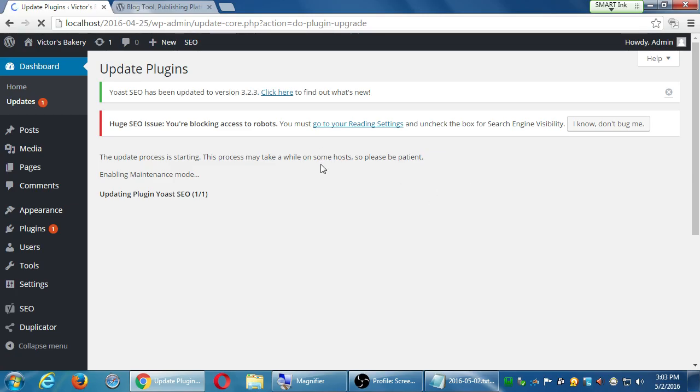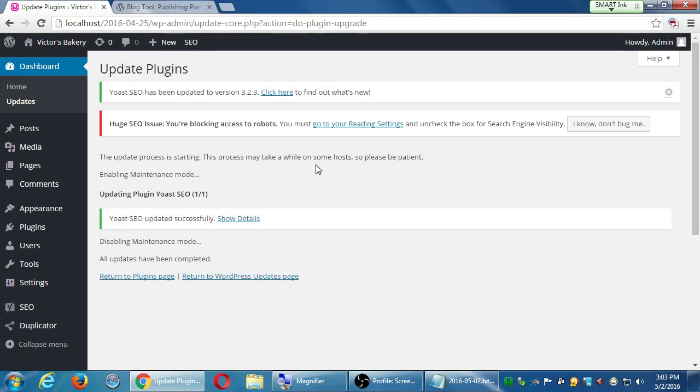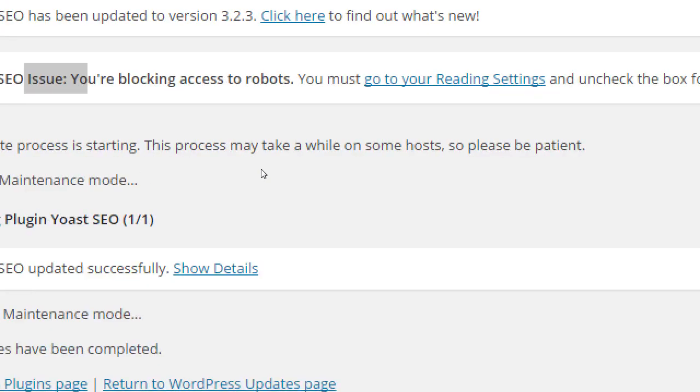Is the access to routers in WordPress, or is that the server? Is the what? The line says huge SEO issue. Oh, this. This is because when we set up our site last month, there was an option that says allow the search engines to find you, yes or no. And we said no. So the SEO plugin is telling us there's a huge problem here. We've told the search engines to not find us. That's fine for us at the moment, but when we put this live eventually, we definitely want to change that to let the search engines find us.